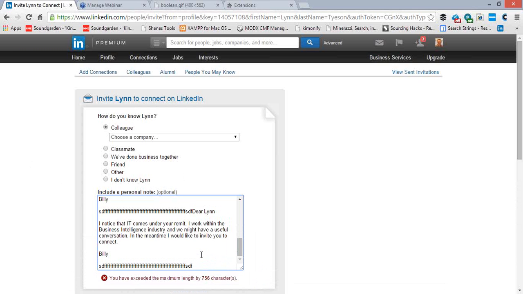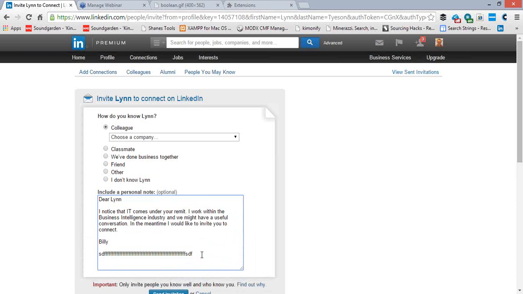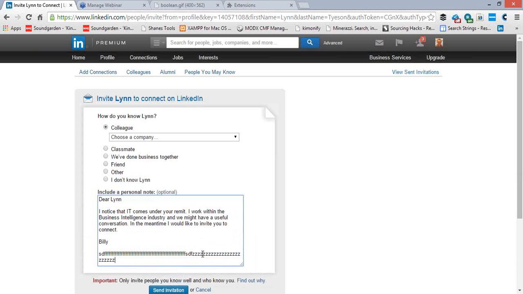So I'm actually just going to copy and paste. Okay, so it's told me there I've exceeded the maximum length. It's quite good, it tells you how many characters you've exceeded it by. It does give you a warning, and then you send that invitation to connect.